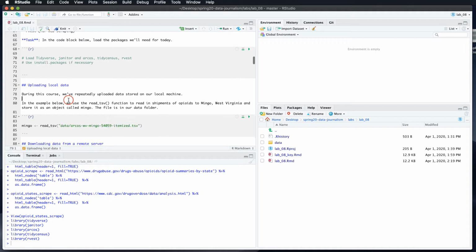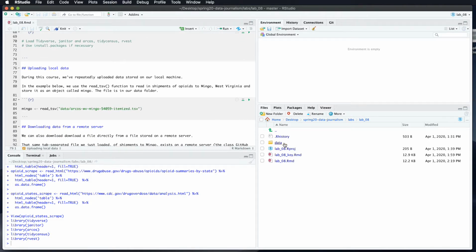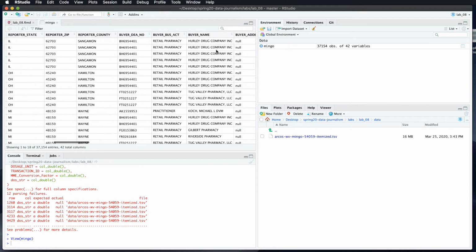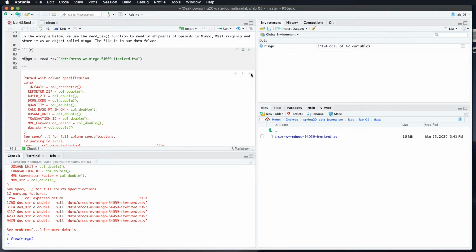Okay, so first I want to walk through just the method that we've used over and over again, which is uploading from a local machine. So in our data folder here, we have a file called Arcos WV Mingo 54059 itemized.tsv. That is a TSV, a tab separated file of shipments of opioids to Mingo, West Virginia from 2006 to 2012, I think. So this little bit of code here creates an object called Mingo. And what are we putting in that object? Well, we're reading in, using the read TSV function, data, the TSV file that's in our data folder. So when I run that, it magically pops up in our environment window and comes in just like a nice spreadsheet. So you all should be fairly practiced at this point.